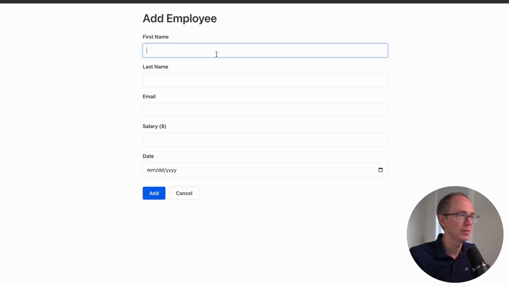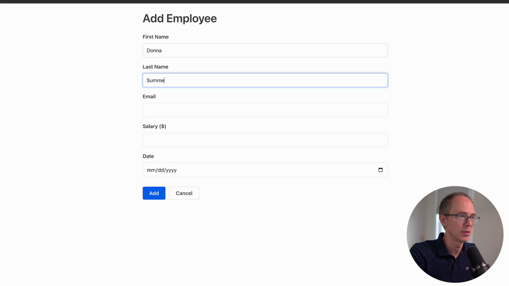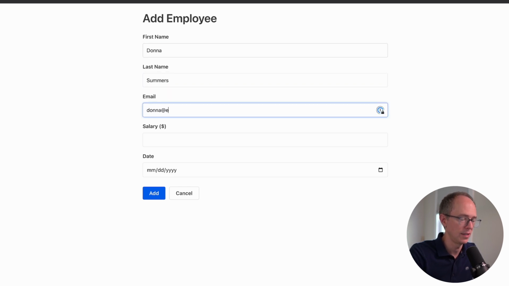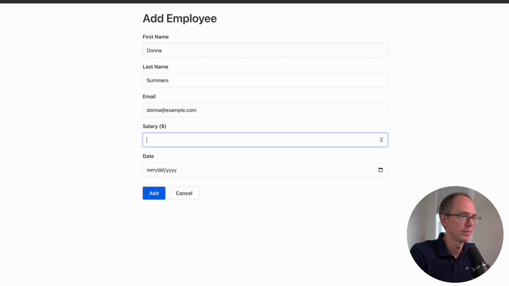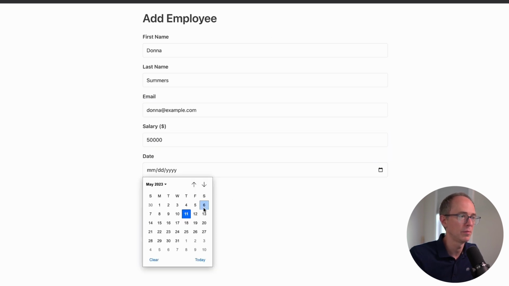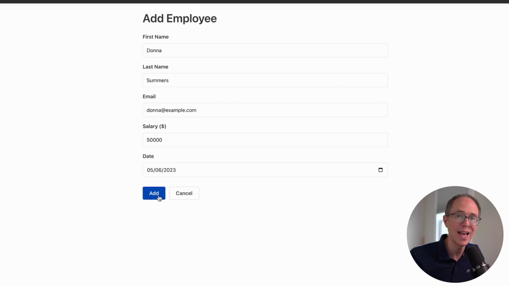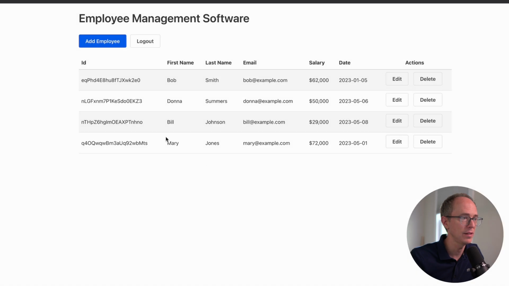Go to add employee. Let's do Donna Summers. Donna at example.com. She makes $50,000. And pick a date. And now when we click add, it should add it to the database, but it should also update the page so that the ID is showing. So add. Added, and there it is. Donna is here. Here's her ID. So with that, we have our add functionality working.